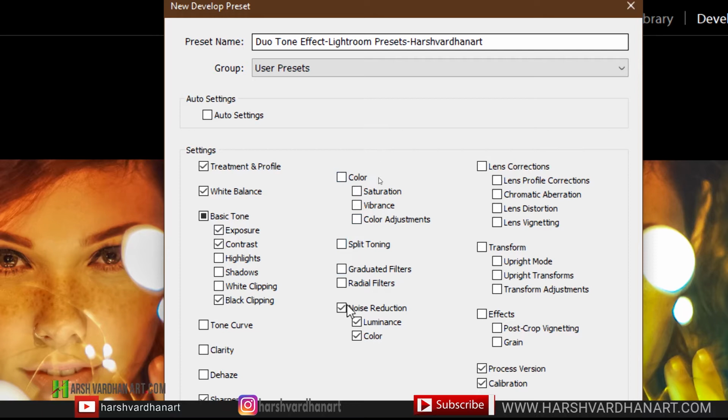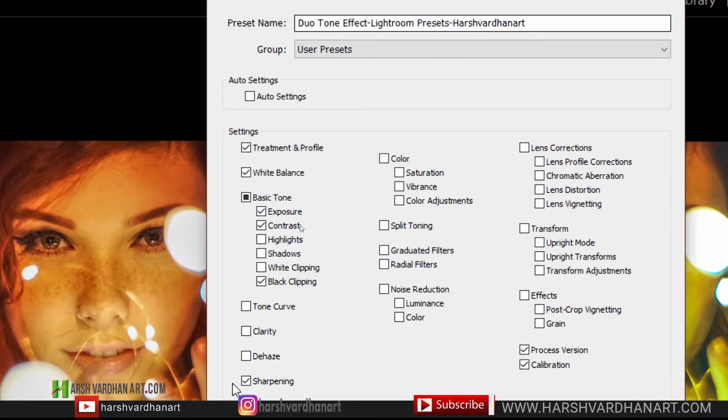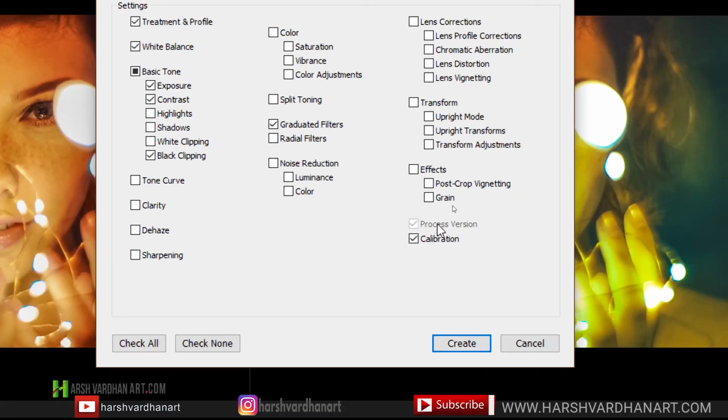Split toning, we don't want that. Noise reduction, we don't want that. Lens correction, transform effects, we don't want that. And let's say sharpening, we don't want that. And we want the graduated filter, this one. So check that one, and thereafter leave everything as it is and then press create.